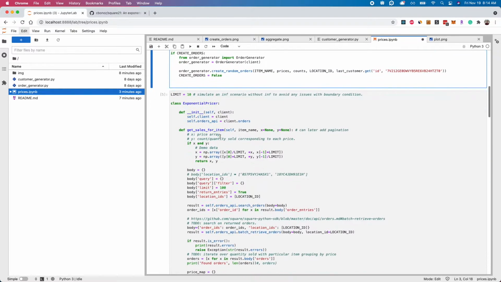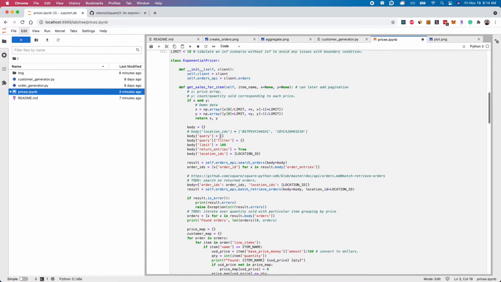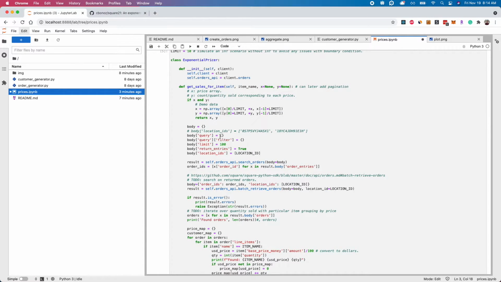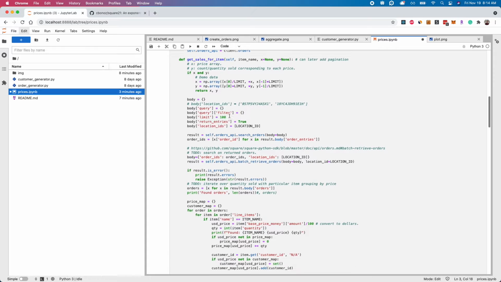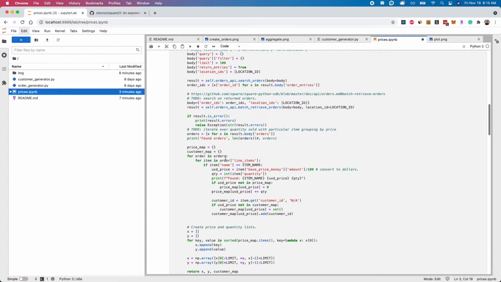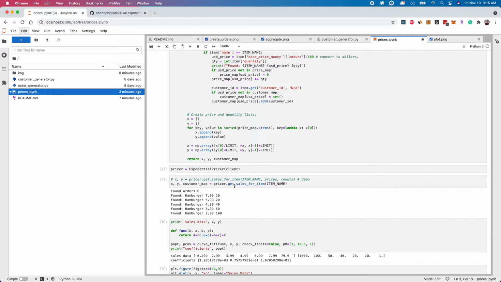But what I did is I put together an exponential pricer that uses some sklearn libraries or things from NumPy to best fit a graph to the sales that you have on a particular item. In this case, it's a hamburger. So down here, I get the sales for the item from my Square account based on some of that historic data, and I found the exact same numbers.